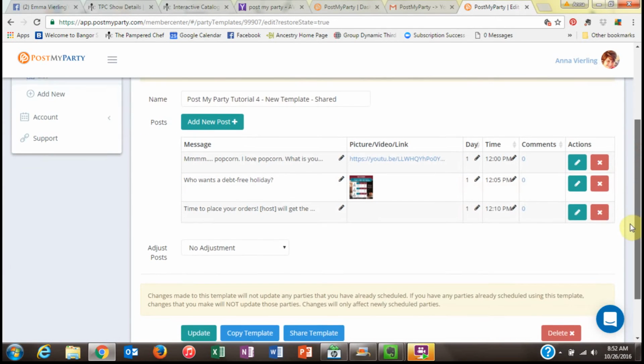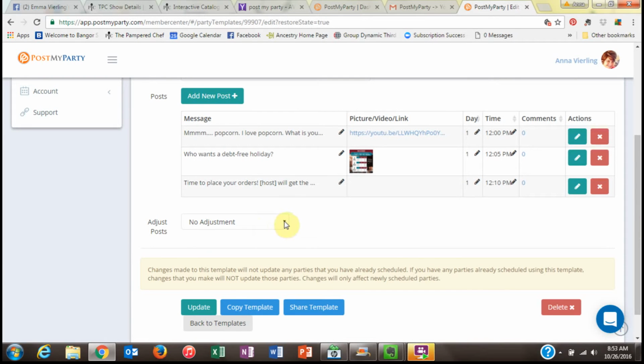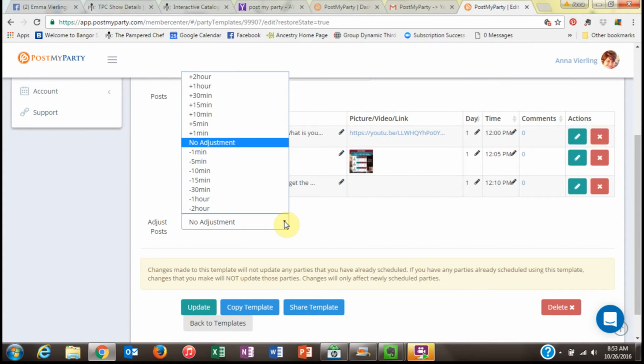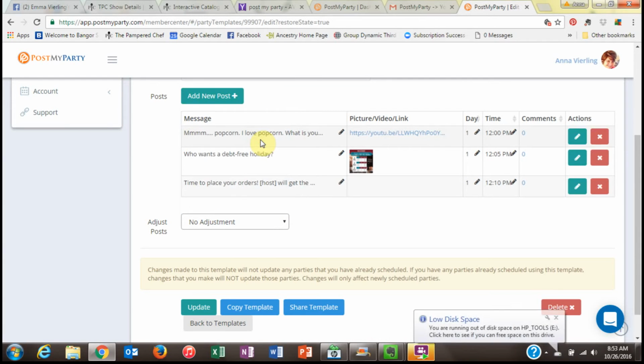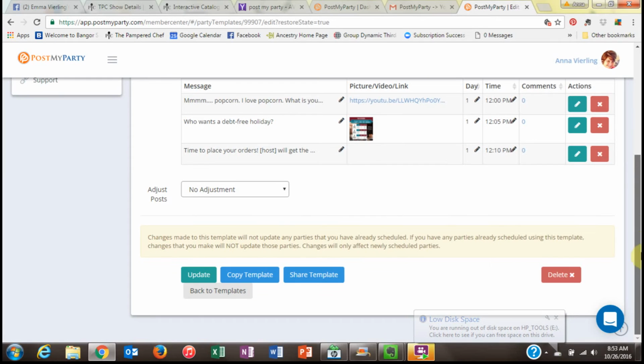The adjust post is, let's say that for whatever reason I want them to go an hour later or 2 hours before. You could do that as well, and it would just take the whole template and shift it by that time. So now, what you can do here is we can say update, which we don't really have.